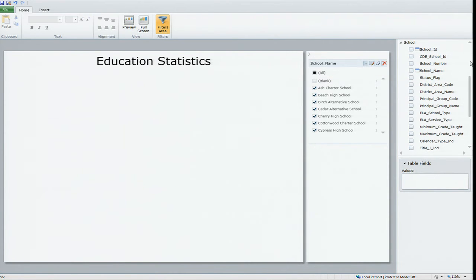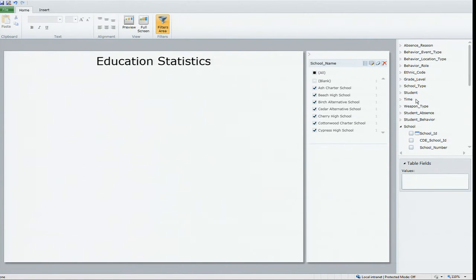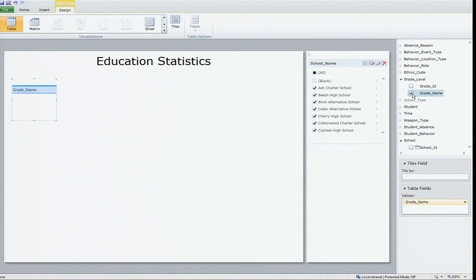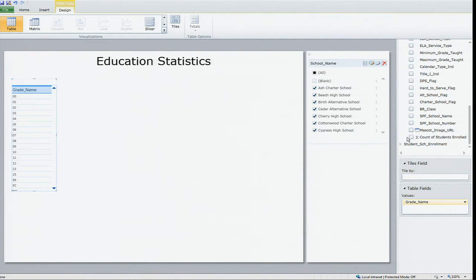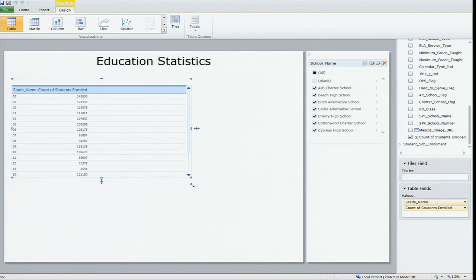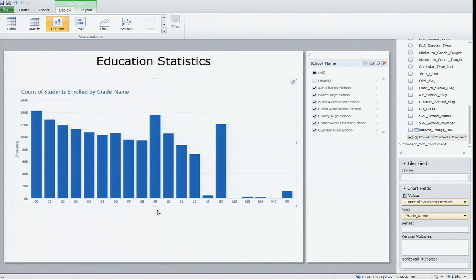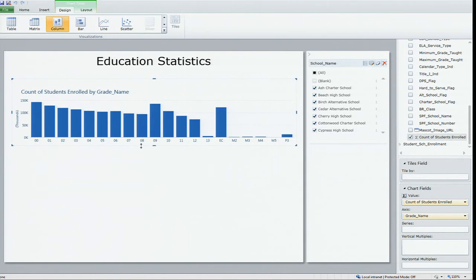Let's see how many students are enrolled by grade. So I'll come up here and select grade level, and there's a grade name, and then I'll come down and grab the enrollment, the count of students enrolled per grade. This data actually has data for several years, so it's the aggregate across multiple years, but the trend is basically the same, and that's kind of what I'm looking for. So let's get the column chart. And you can see we have grades 0 through 13. One of the schools has 13.